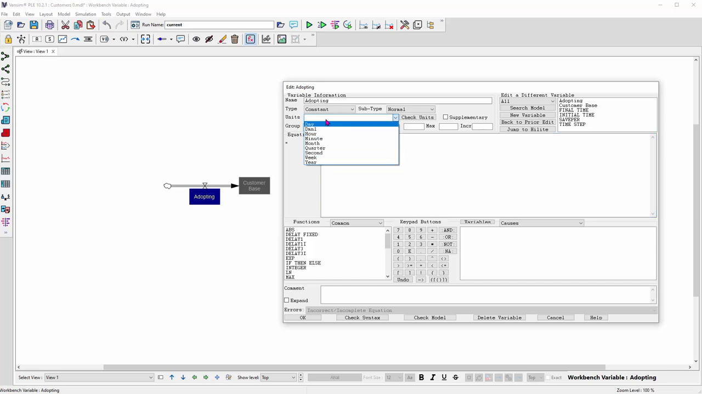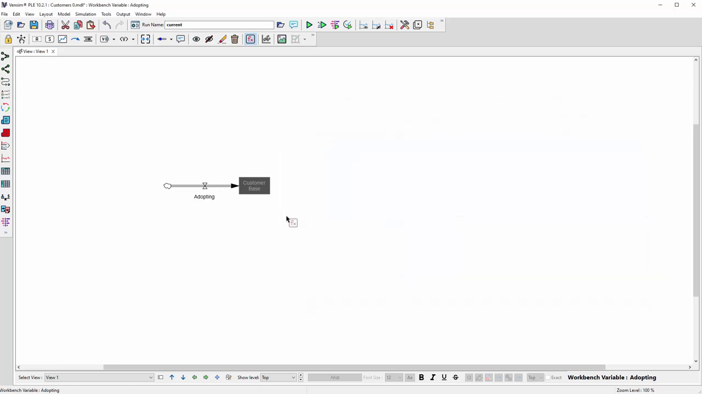There's a drop-down menu, but it's not populated yet because I haven't started using units. So I'm just going to type people per month. In the future, that'll be available to me in the drop-down. It'll collect the units I've been using. And let's just say that arbitrarily there are 100 people per month adopting the product. That's it. So you'll notice that when I selected the equation tool, things that needed definition were highlighted, and now that I've defined adopting, it's not highlighted.